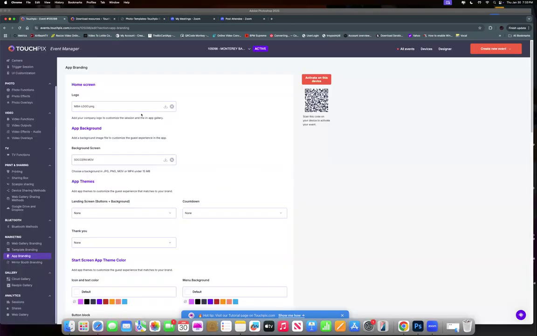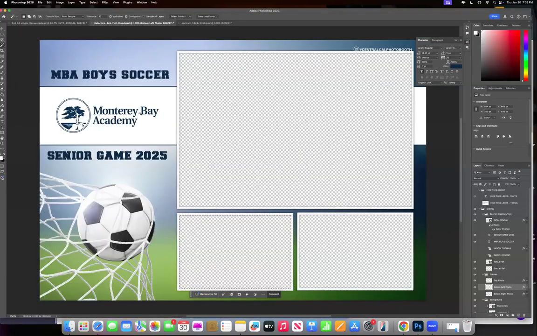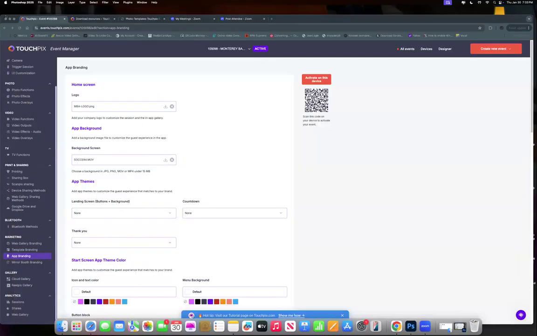And what I mean by a logo, I did this event for the soccer place, and I just created a quick little logo. I'm going to show you real quick. I use this white section as a logo. I saved it as a PNG file.